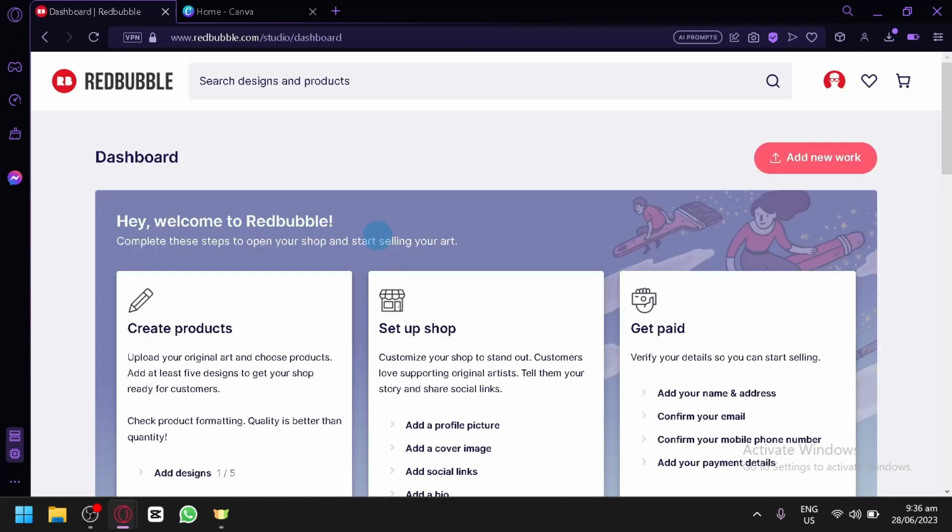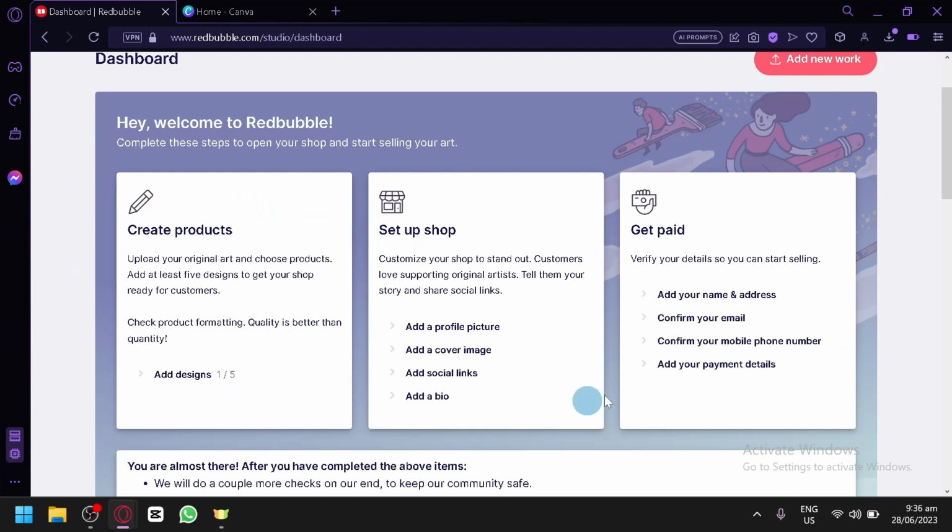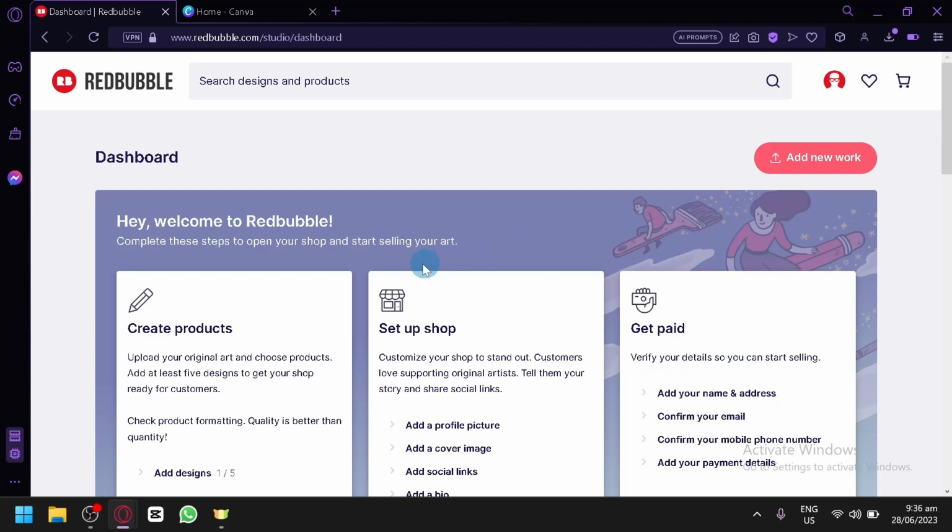Right now, I haven't set up my shop yet, but as you can see, this is the checklist or the step-by-step to be able to fully set up your store. You would need to add 5 designs, add a profile picture, cover image, social links, bio. You would need to add your name and email, your address, your phone number, and add your payment details over here before you will be able to fully set up your Redbubble store.